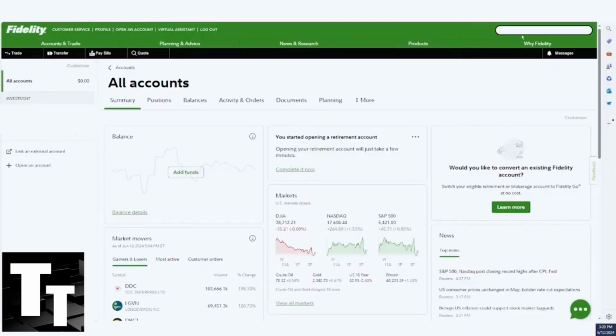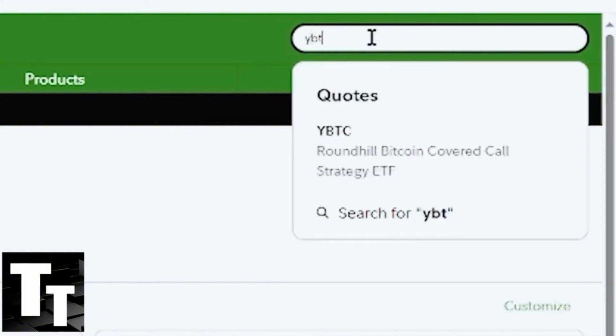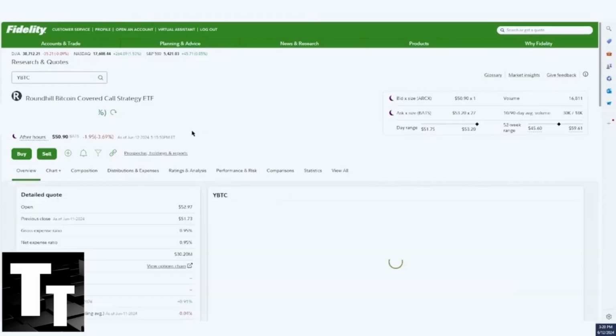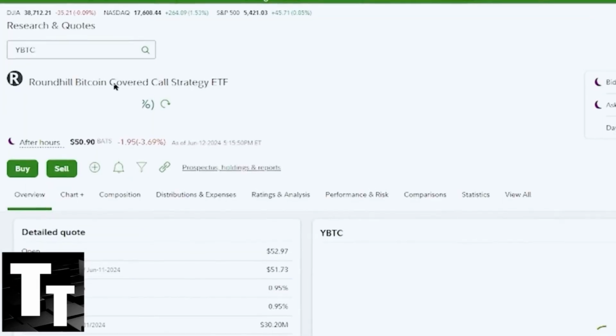Okay, the first one we're going to look up is basically here. Click right here and type in YBTC and then click enter. Okay, so this is considered a risk-off asset. It's basically Bitcoin, but it's a covered call and it's a strategy.